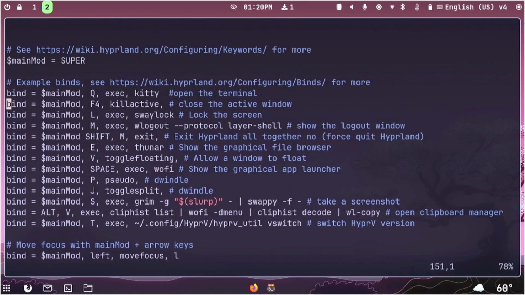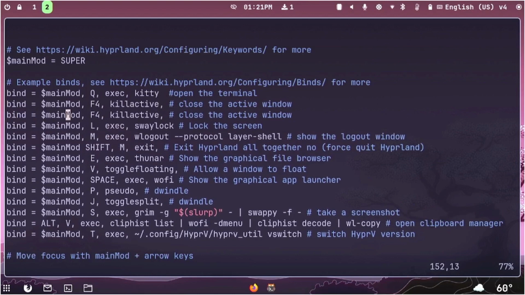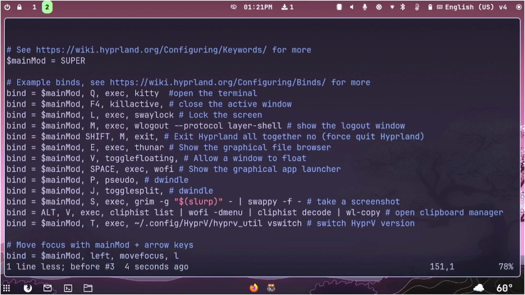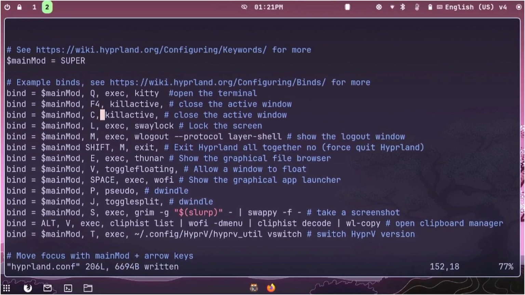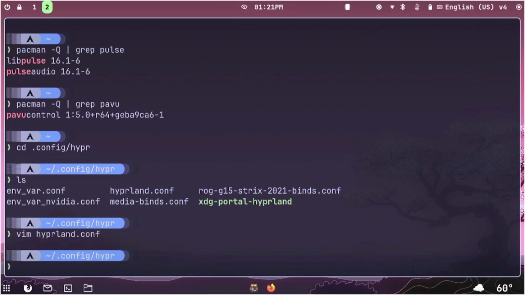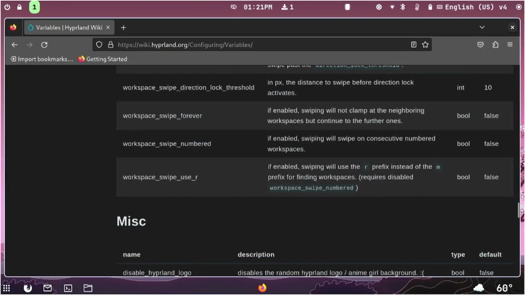Hyper-V4 has main mod F4 to kill the active window. I'll leave that, but I like, oops, I just messed up. Okay. I actually like hyprland's regular main mod C. So I'm going to write that, and now I can use F4, but I can also use my regular super C to close windows. Now that we've installed pulseaudio, let's log out.